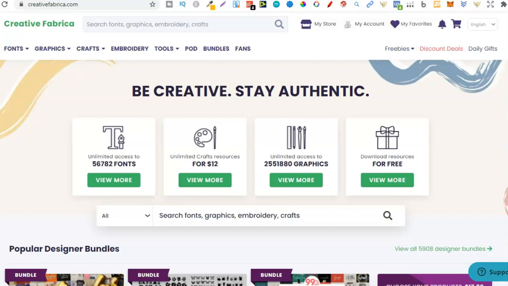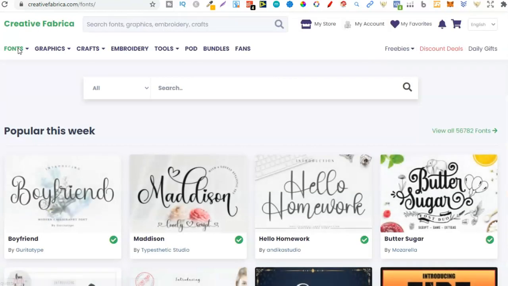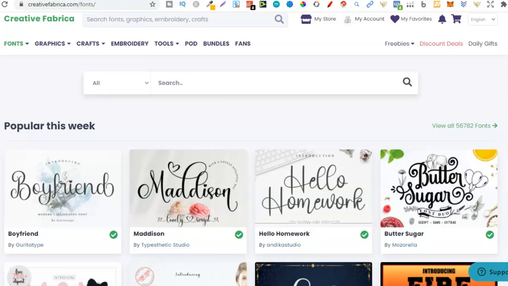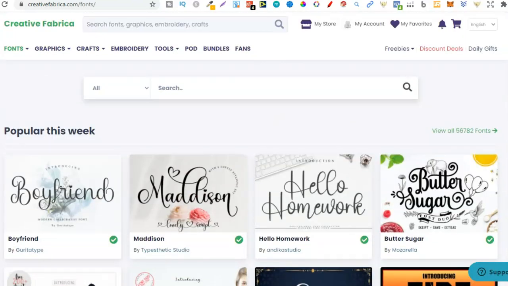Now, quickly, I forgot to mention, one of the reasons that you might want a membership is because we can download as many fonts and many graphics as we please. So if we didn't have the membership, you'd have to buy each one individually. So I just wanted to say that as well.